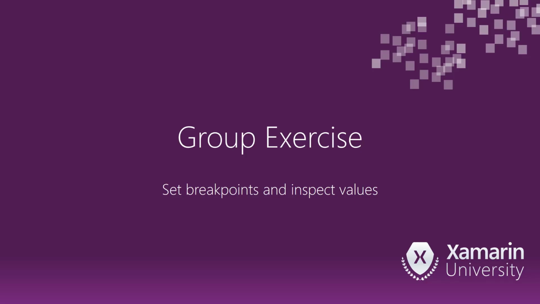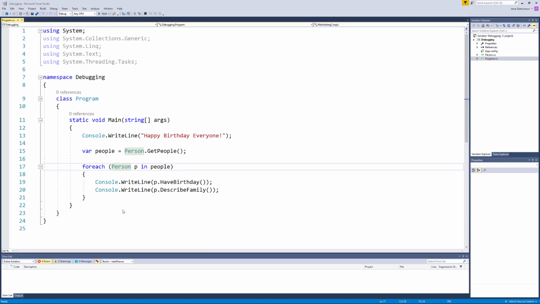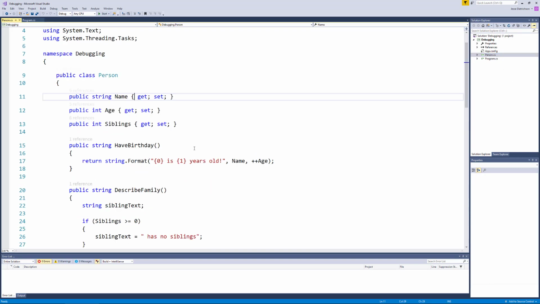So what I want to do is jump into our first exercise and show you some of these tools in action. So here we are in the starter solution for exercise number 1. So far we have program.cs and we also have a person.cs. The person class represents a person, so you can see it has information like the person's name, age, and how many siblings it has.